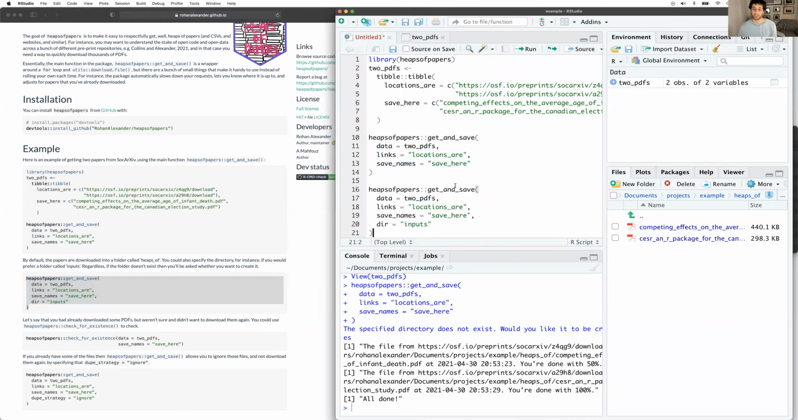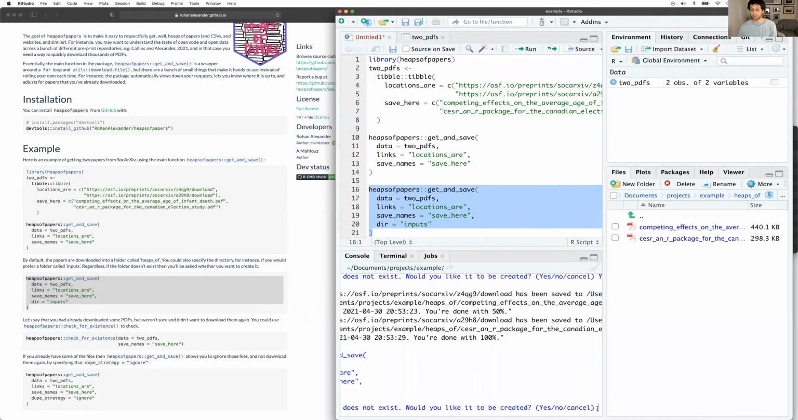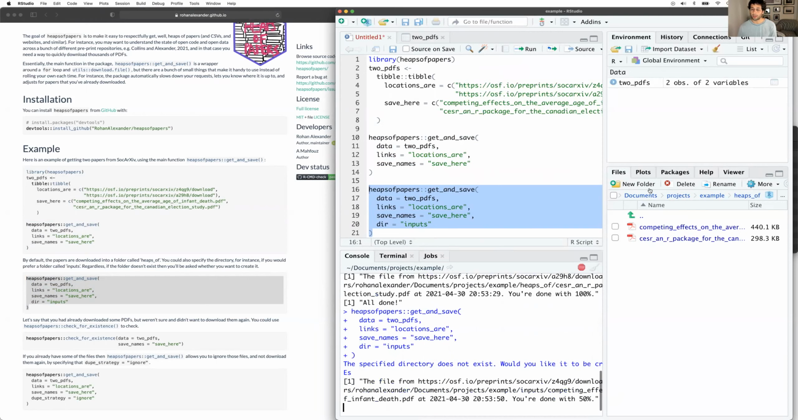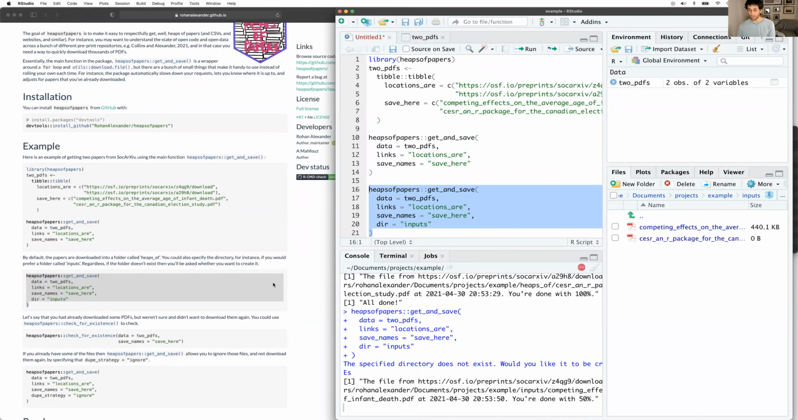At this point, we can actually specify a directory if we wanted to. Again, it's going to ask us, do we want this to be created? And we'll say yes. And we'll go and have another look up here, and it's created inputs. So if we had a look in here now, it is going to go and get those PDFs.